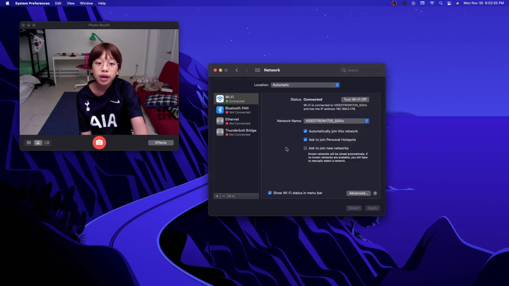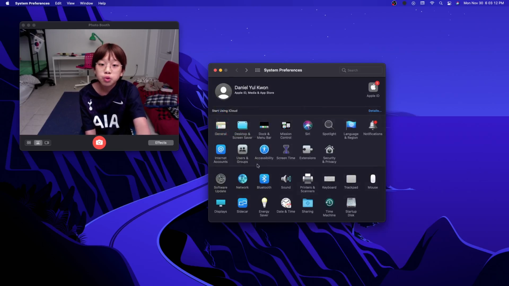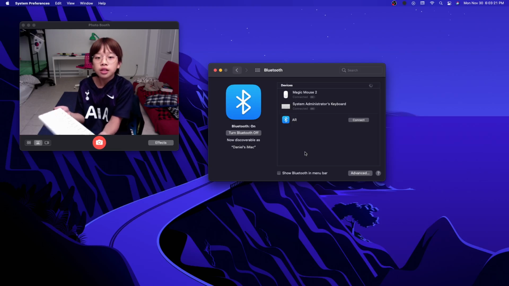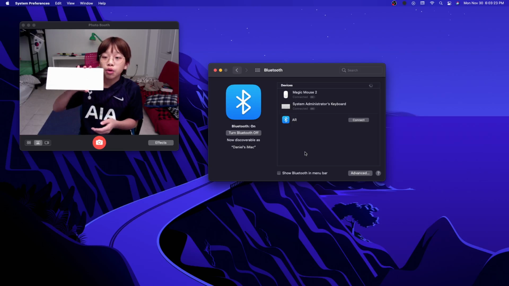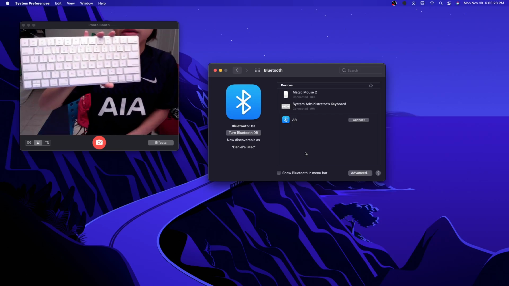Network is where you actually put Wi-Fi and automatically join this network, personal hotspot, turn Wi-Fi off, all of these things. Bluetooth, Ethernet, and Thunderbolt bridge are all the options you get from the network system. And the Bluetooth is actually Magic Mouse and the system's administrator keyboard. Oh, well, now you see nothing. Well, basically it's all white. Now you only, oh, well, yeah, there you go.